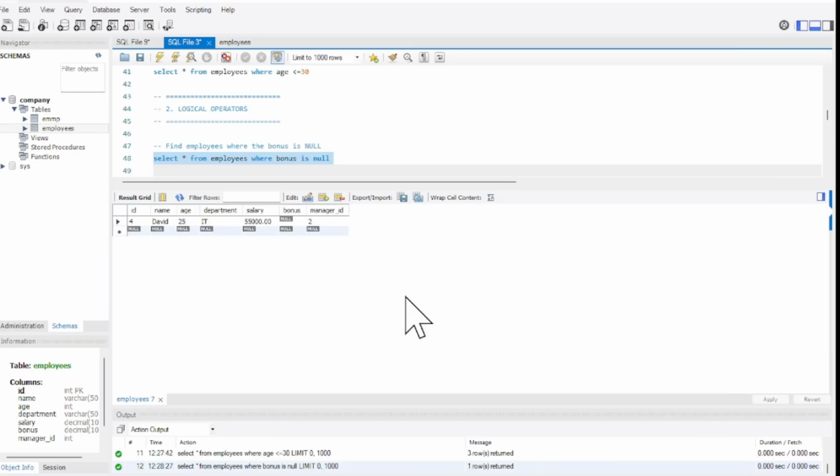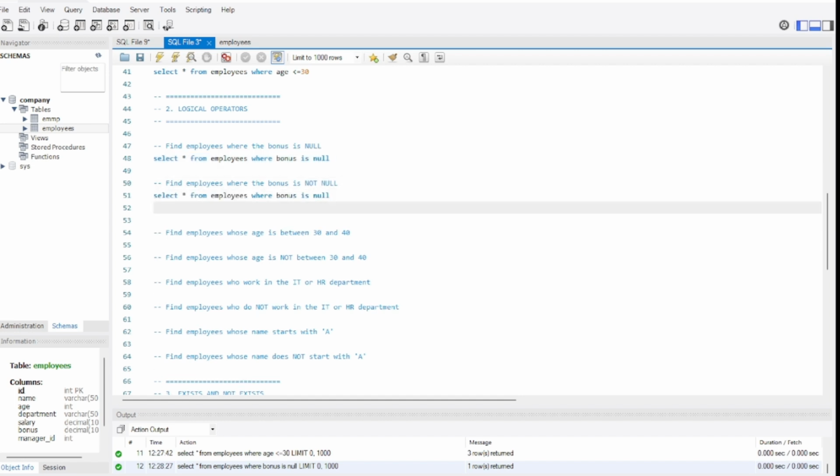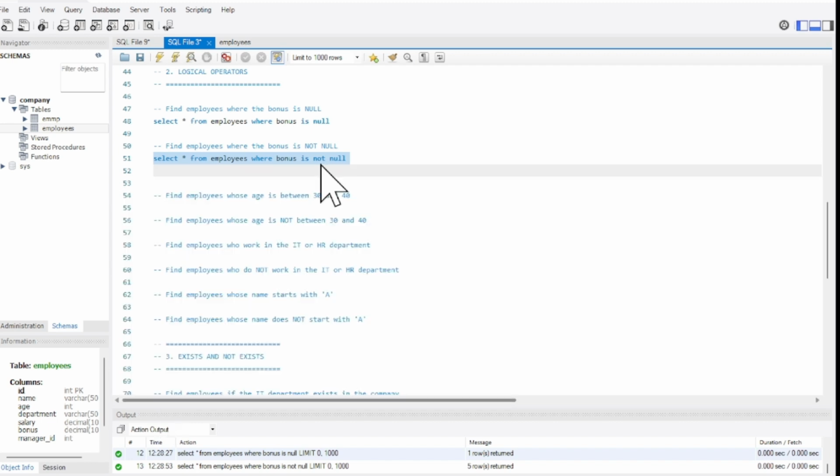Okay, so we have understood the is null operator. Clear. Now the question is find employees where bonus is not null. This is also the same. Just let me copy this. Bonus is not null. Exactly the same. You have to write is null or is not null. That means everyone will come other than David because they have some bonus, and David is not getting any bonus.